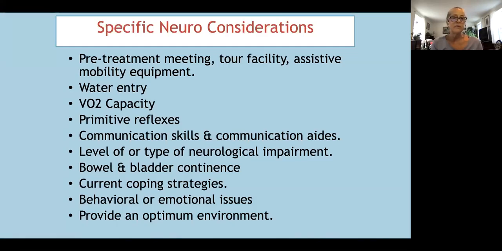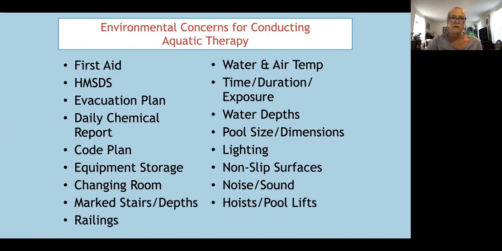And I like to know the individual's coping strategies. If they get very frustrated easily, do they get angry? How do they problem solve? Are they willing to slow down and practice? And that goes also into their emotional state. So these were just nice specifics that I focus on for neuro as opposed to an ortho client. Moving along here.